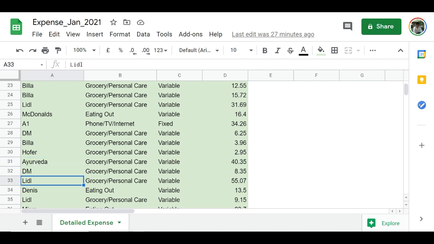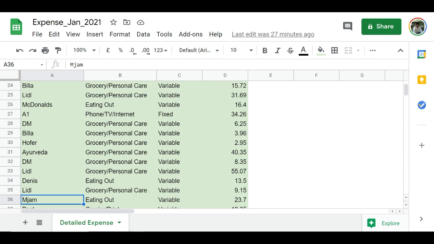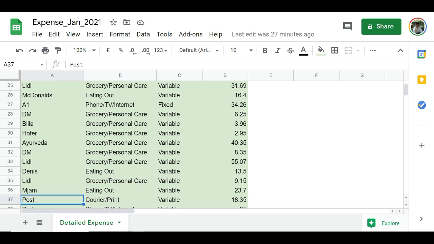Then again, DM, Lidl, Dennis, the shawarma store, Lidl, Miam. Miam is like, if you know, in India we have Food Panda. Similar to that, we have Miam in Vienna. We can order using our app. So that was eating out, and I put it under eating out again.